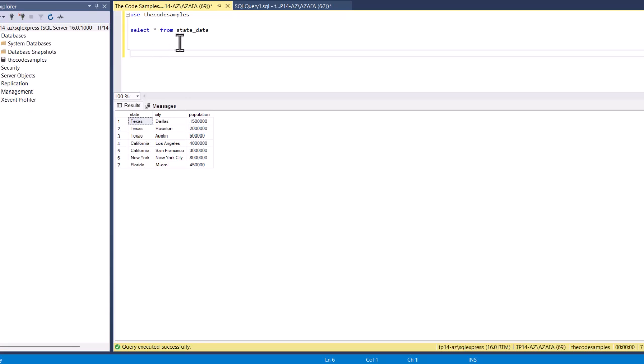Hey guys, welcome back. In this tutorial, I'm going to show you how to use Rollup with group by. So what I'm going to do here is I'm just going to select from this table called state data. And here you can see I have a bunch of states. So I have Texas, California, New York, and Florida. And then I have a bunch of cities along with their population.